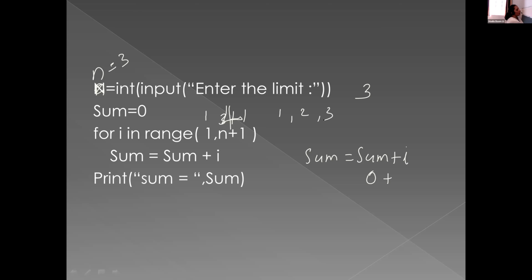Okay. So first the value of sum is 0. And what is the value of I? What is the first value of I? 1. Correct. Then 0 plus 1 is added and the result is stored to sum. So, what is the current value of sum? No.